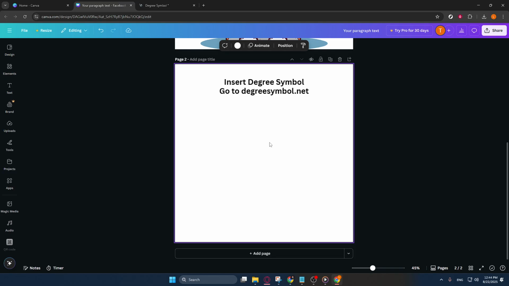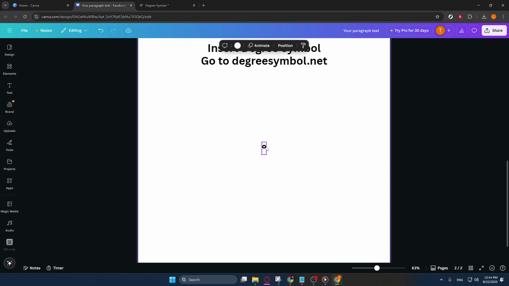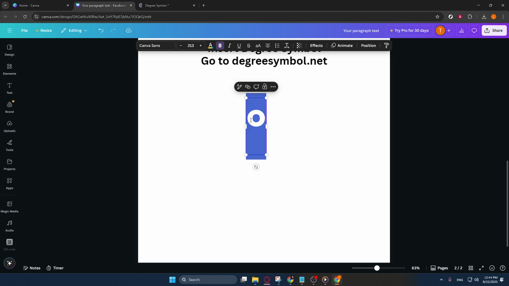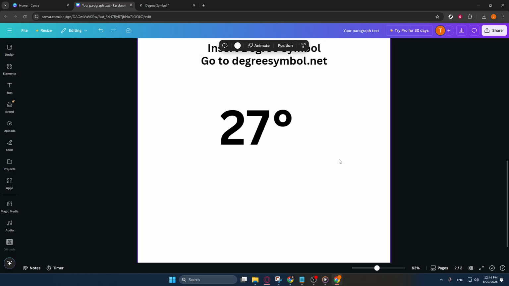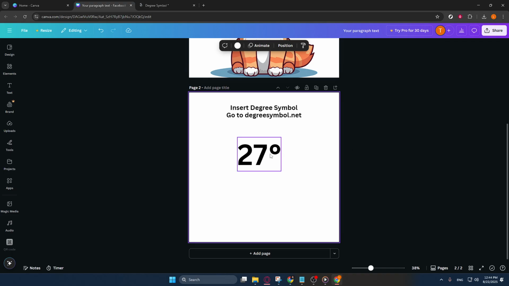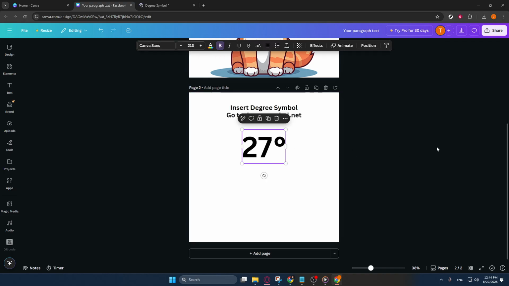Now find the spot in your design where you'd like to insert the degree symbol. This could be a text box or anywhere else you need it. Click into the text editor and paste the degree symbol from your clipboard. Depending on your computer, this might be done with a right click and selecting paste, or by using shortcut keys like Ctrl+V on Windows or Command+V on Mac. The degree symbol will now appear in your text, complementing your design by providing that exact detail you needed.